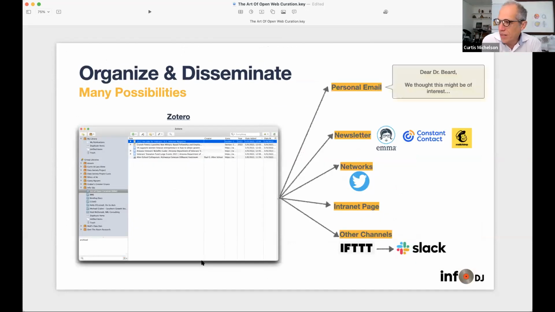Okay, so what are some ways we can, now that we're finding good stuff, let's think about Dr. Beard again. What's the best way to serve our client? How about just a personal email? Dear Dr. Beard, we thought this is classic Gary. Gary, I've learned this from you. You start with the magic phrase, thought this might be of interest to you.